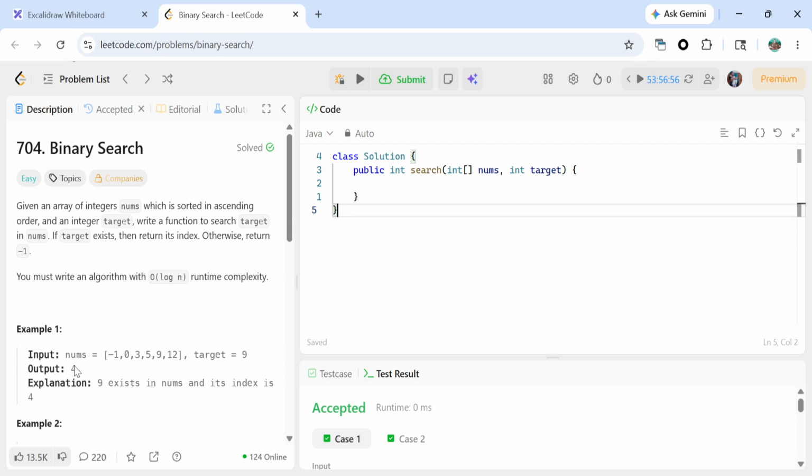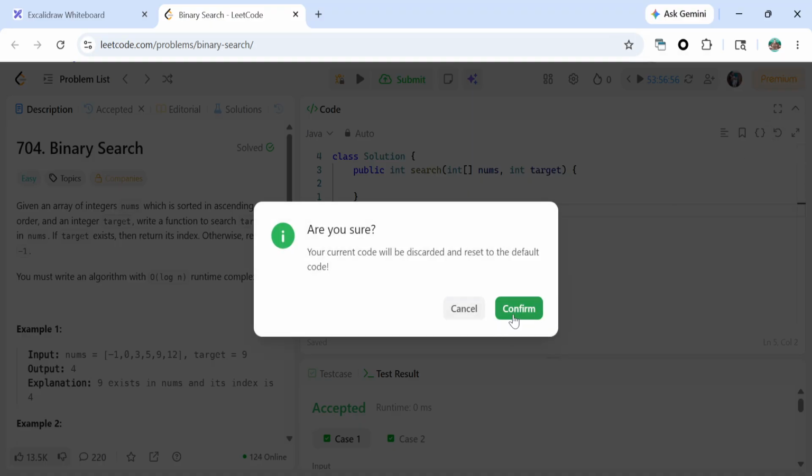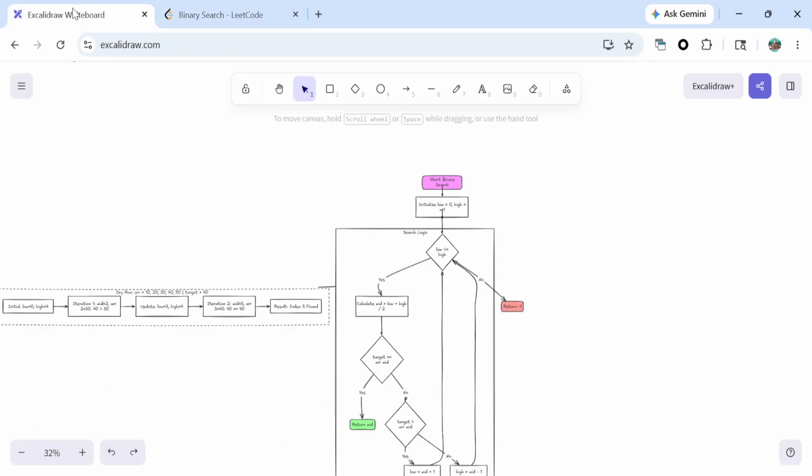In this array we have arranged the values -1, 0, 3, 5, 9, 12. Here it is arranged in ascending order, so it is increasing, meaning increasing order. Let's try to find this value. Let me explain it here.